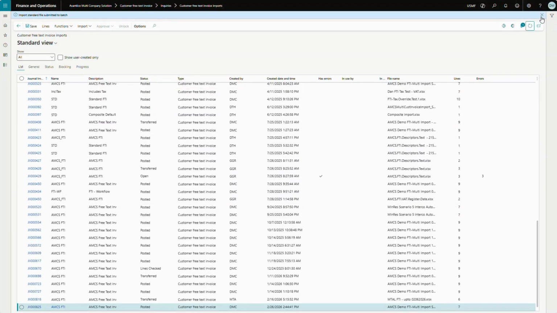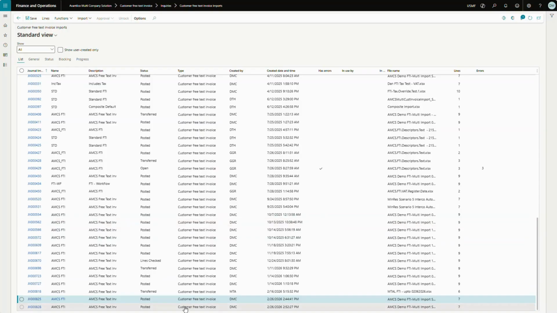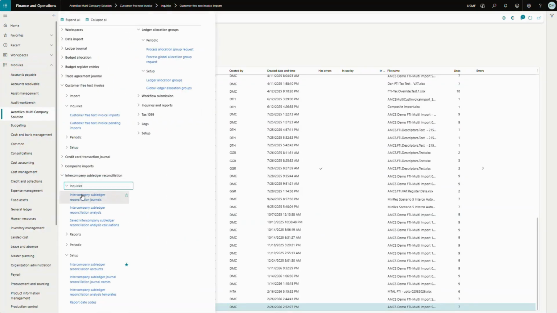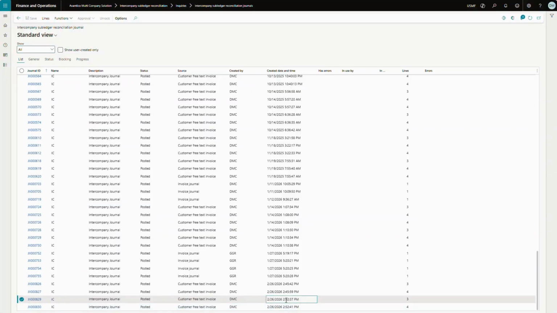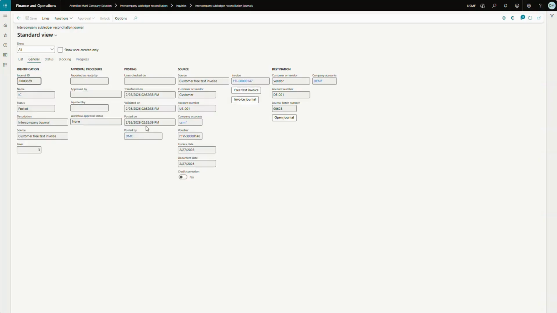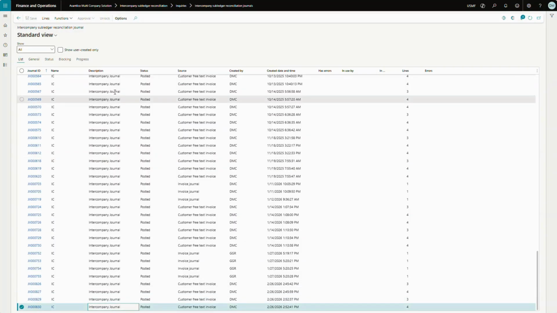Going back to my free text invoice inquiry, if I hit refresh, I can see that this is now posted. So it posted the free text invoice. And if I go to my intercompany journals, I'll see that a pair of AP invoice journals were posted as well. I can go to the General tab and I can see the free text invoice number that was created and posted and the journal batch number that was created and posted on the other side for my first free text invoice and then a second.